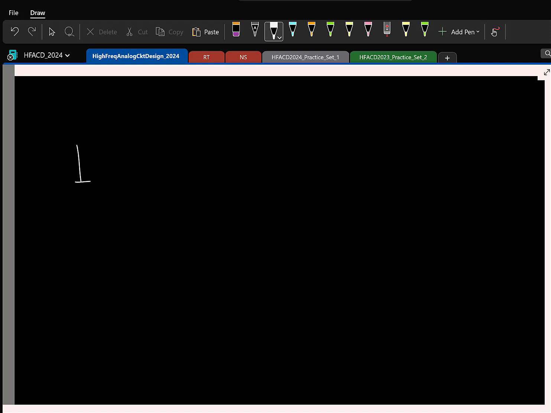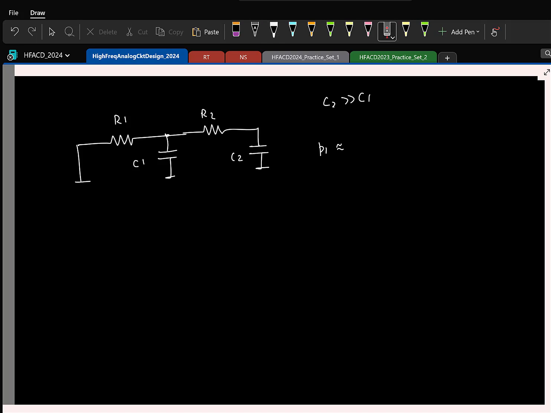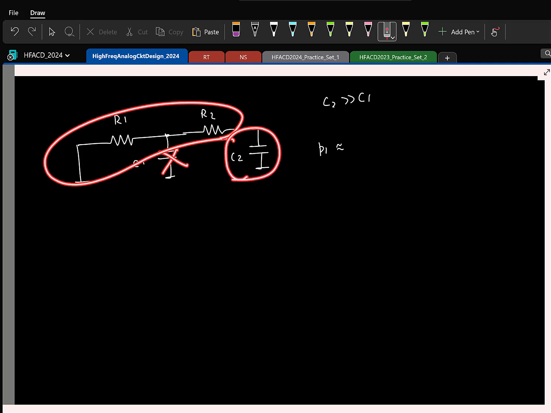Good. So let's look at this case. Let's say R1 C1, same R2 C2. Here I'll assume C2 is the largest capacitor. So how do I find the low frequency pole? First of all, we'll open C1. So we have this. So what is the pole?